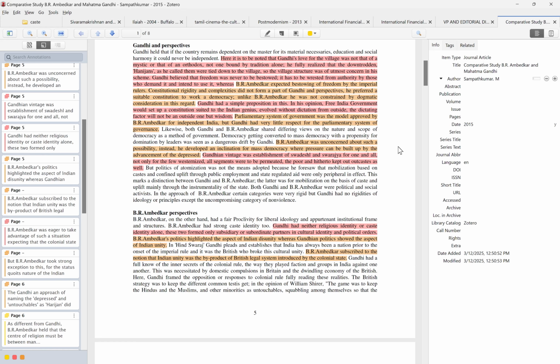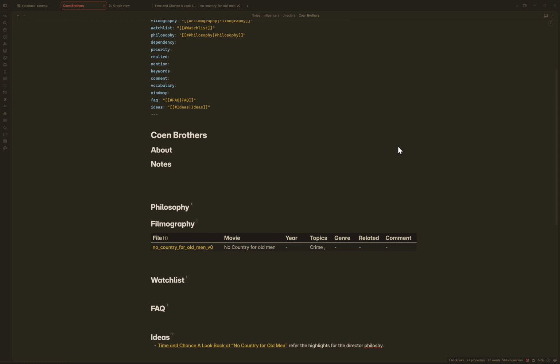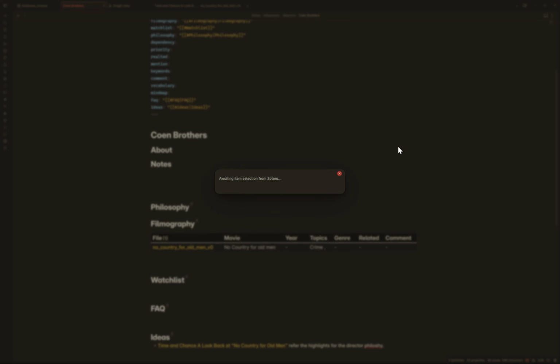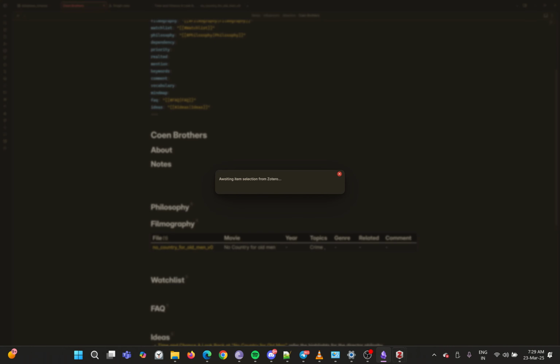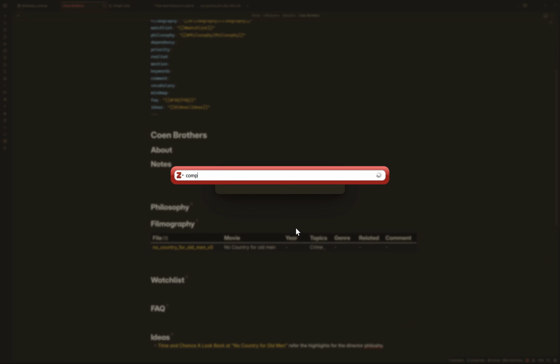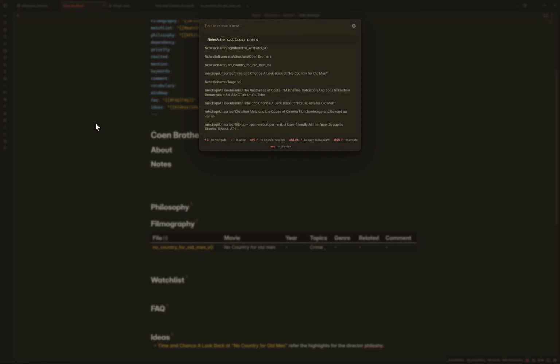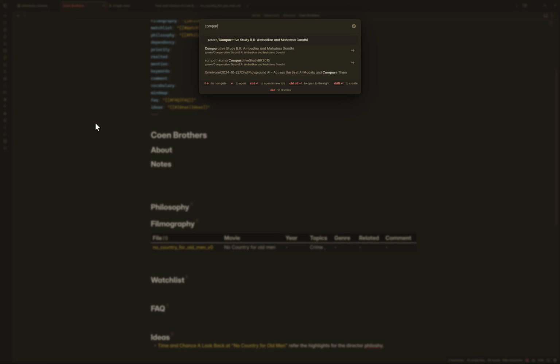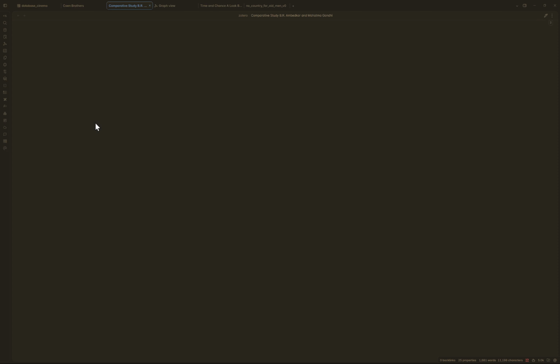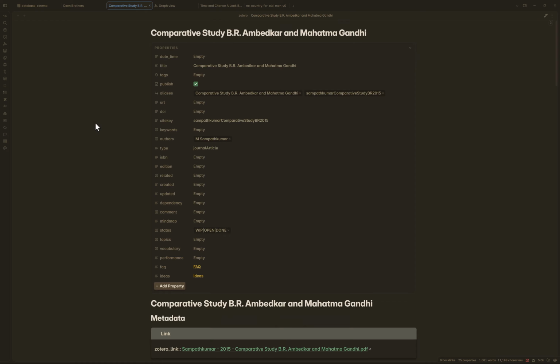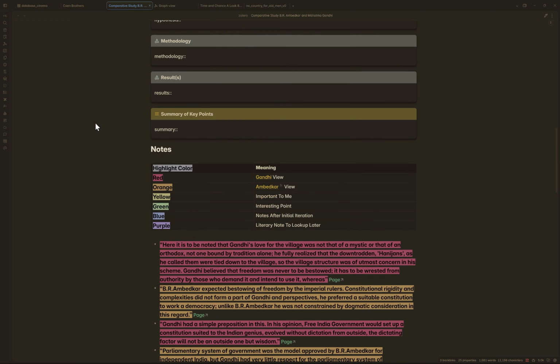Zotero has some plugins which integrate the Zotero environment into the Obsidian environment. So what you can do is import this particular file, the comparative study. I don't want to import it right now. There is a reason I don't want to import it. I'll just show you now.